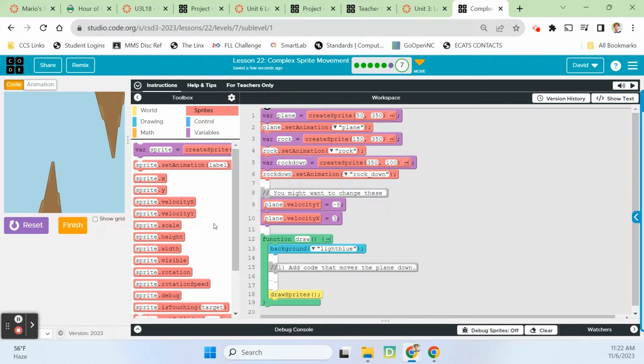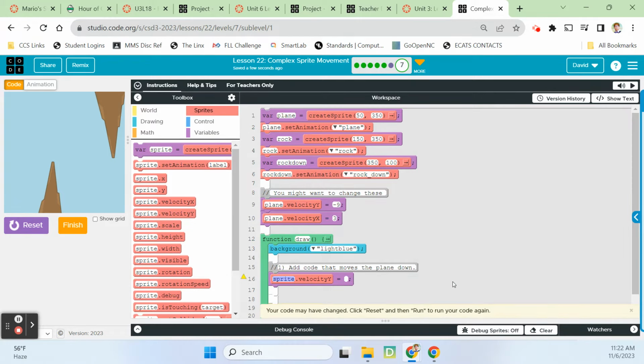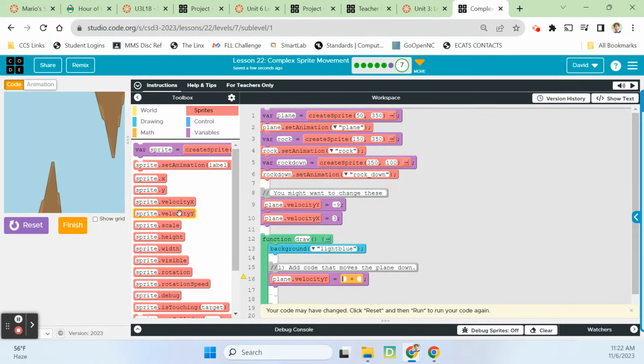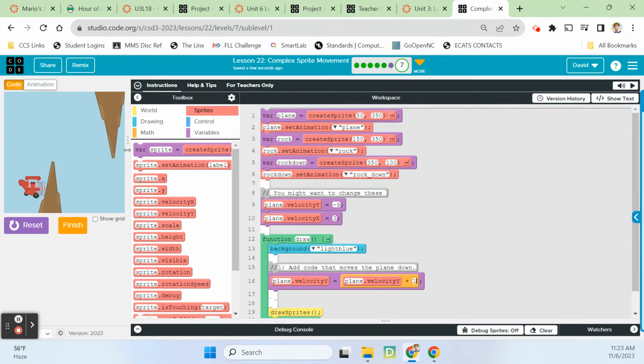So let's see. Plane velocity y, right? So velocity y, plane to match the plane variable established on line 1. And we're going to add to that to make it go back down. And then plane velocity y again, and we're going to add to it. Let's try 1 and see what happens.